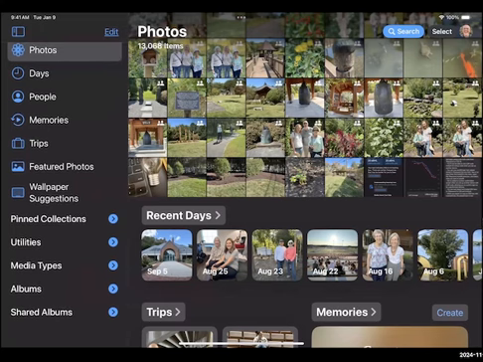Shared albums, I wasn't going to talk about that much because they've been around. Those are just albums that you've created that you've chosen to share with other people. And again, this is not the shared library. This is a shared album.